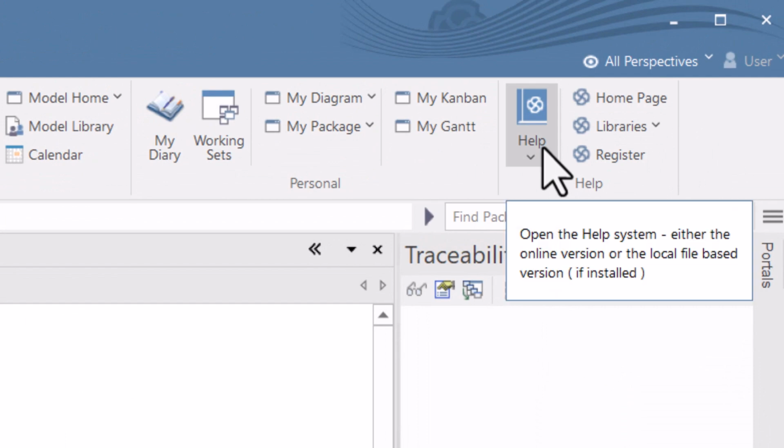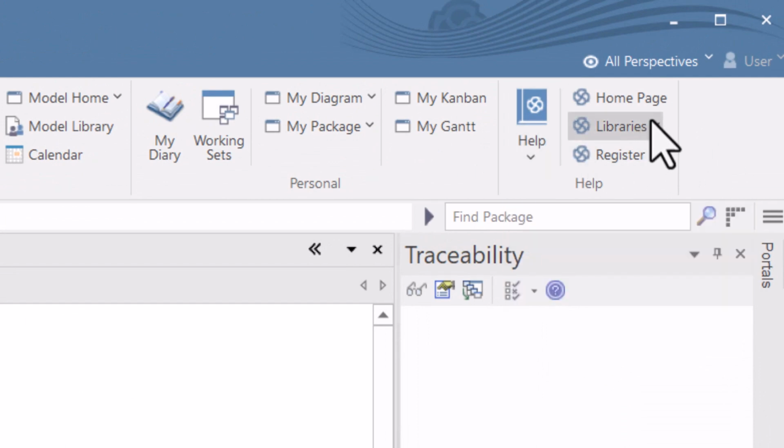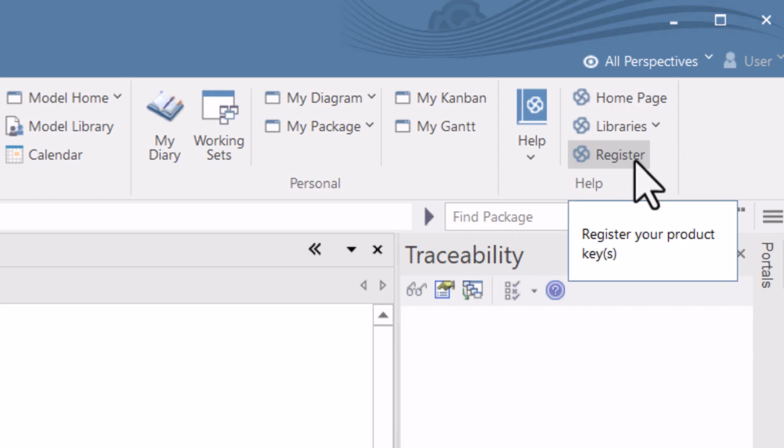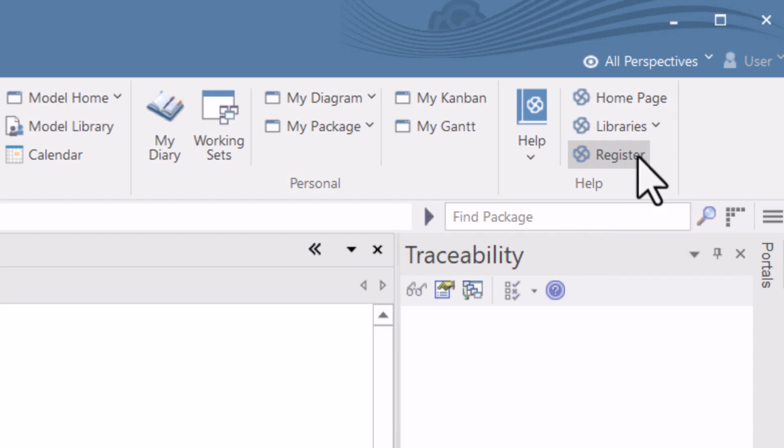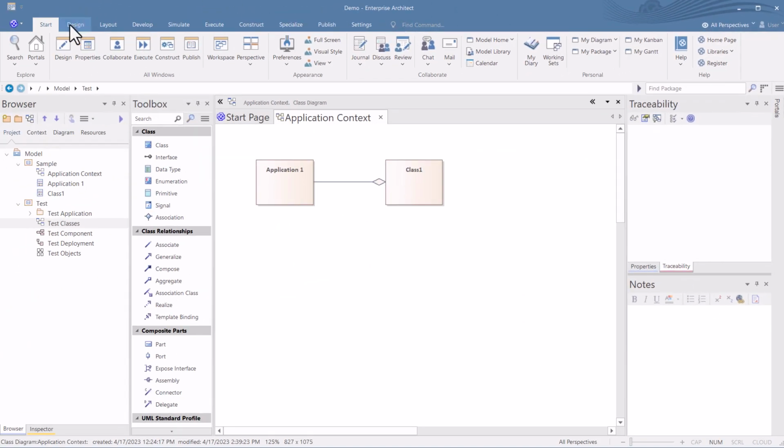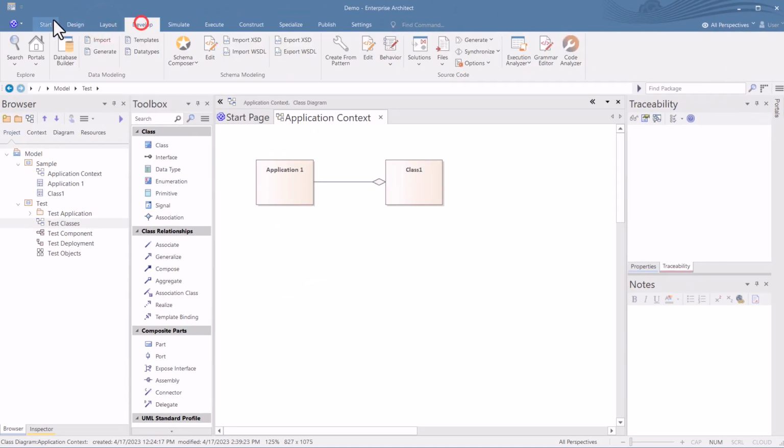You can get a plethora of help subjects and search to the home page, libraries. You can get to registering your license and so on. I'm not going to select this. This is register your product keys if you haven't already done so during the load. You might be in a trial version. You're into the 30 days. You're going to buy it. You're going to register it. You can click right there, right? And then help, all right? This is the group. So that one is only in the Start tab.